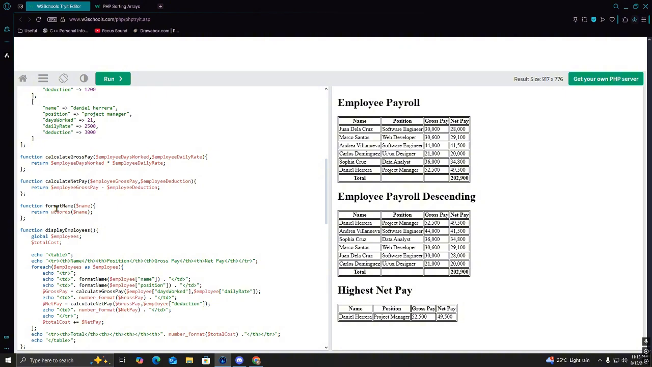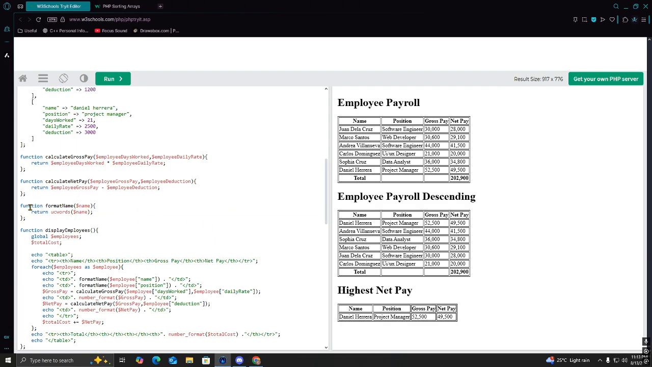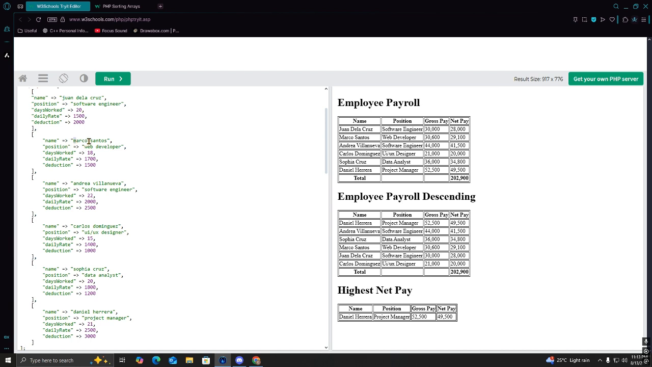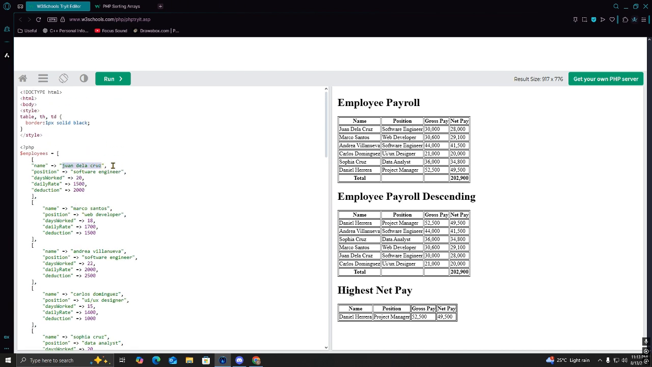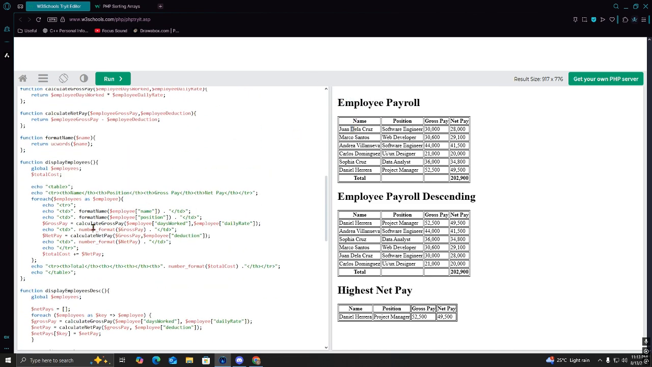And for the format name, I also made a function that uses the function UCWords, which uppercases the first letter of each word. So that is why when this here is all lowercase, but when it's displayed, it is uppercase. As you can see here, we use that function here.